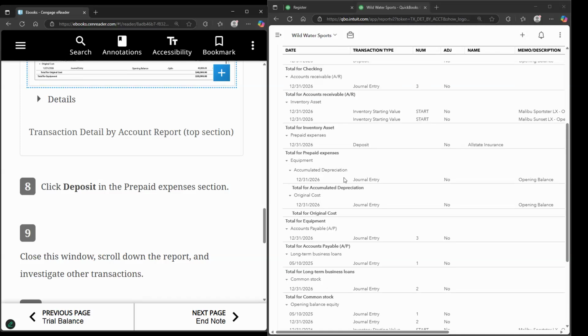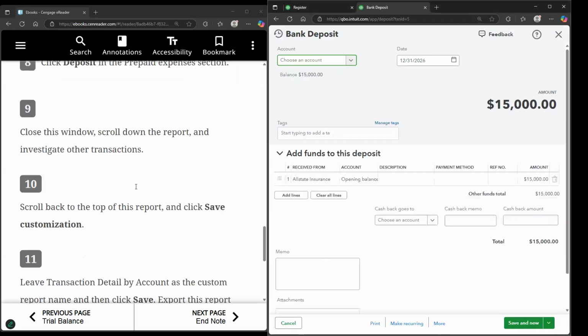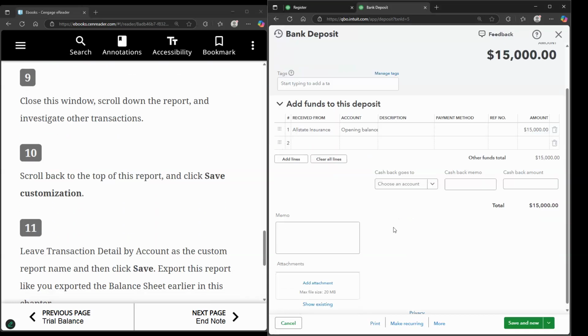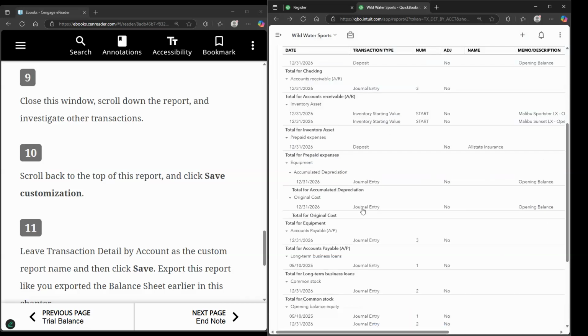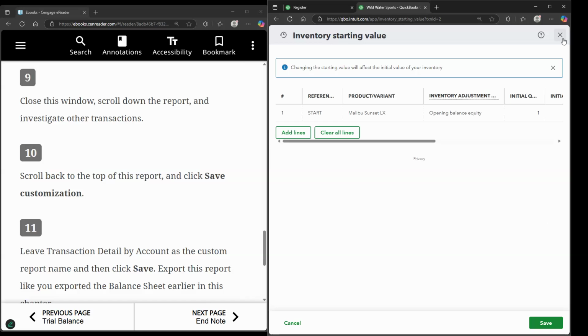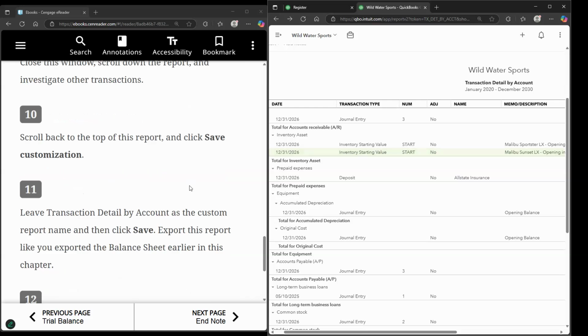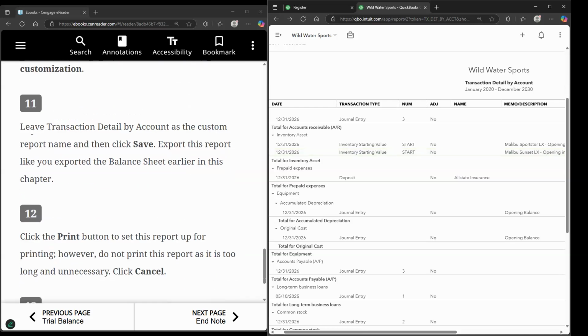So for the prepaid expenses, it's asking us to click the deposit in the prepaid expenses section. So we click deposit. And in here, again, you have the opportunity to click on them. They're like a hyperlink, and it takes you directly to the transaction that created this specific entry within the register of the account. So we leave the transaction detail by account as the custom report.